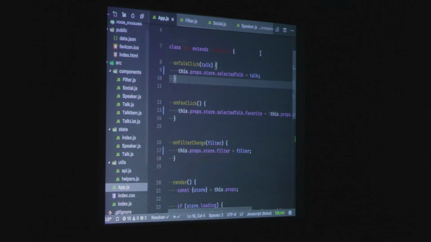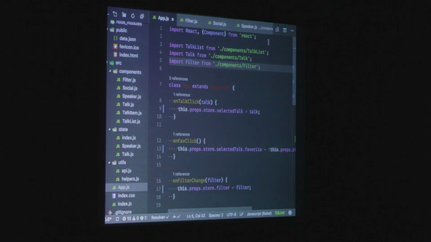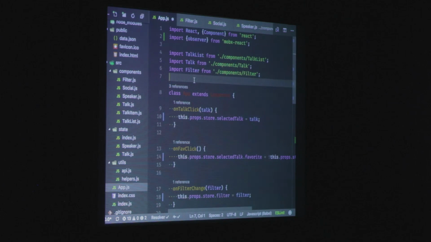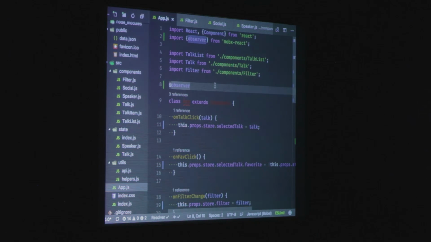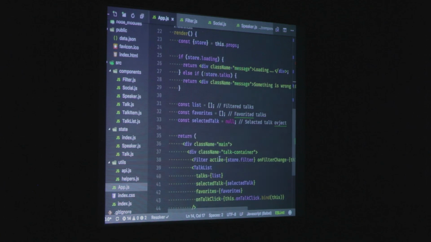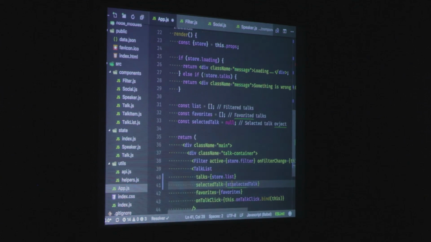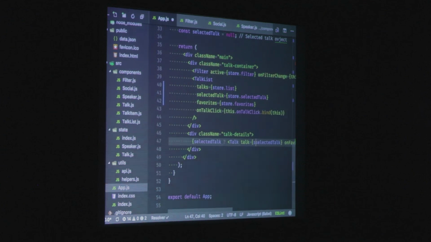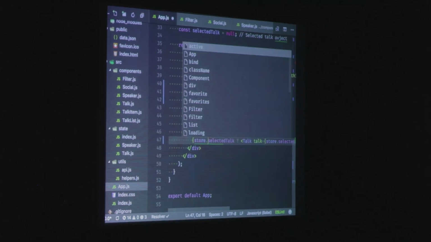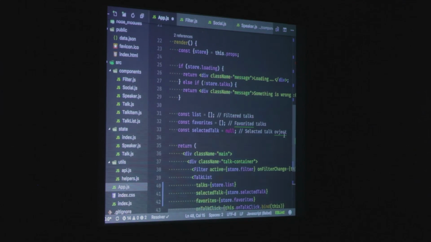And finally, we also need to set the container component as observable, but in this case, we can use the decorator, so this is a class. And at this point, we actually can remove those placeholders here, because our list is store.list, selected talk is store.selected talk, and favorites is store.favorites, because we already defined the computed properties that are needed for this.